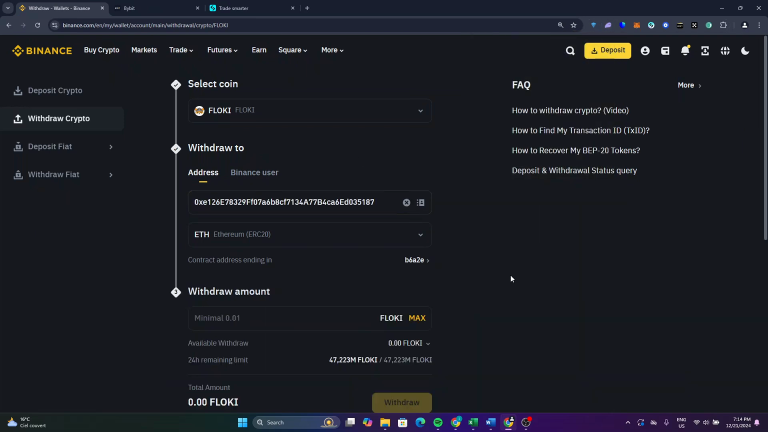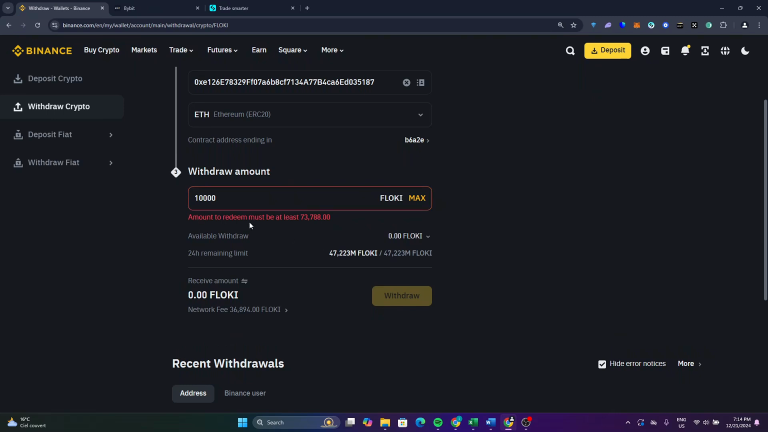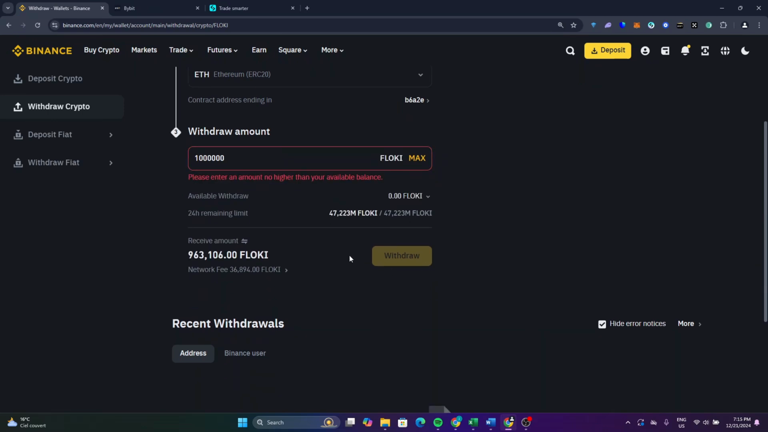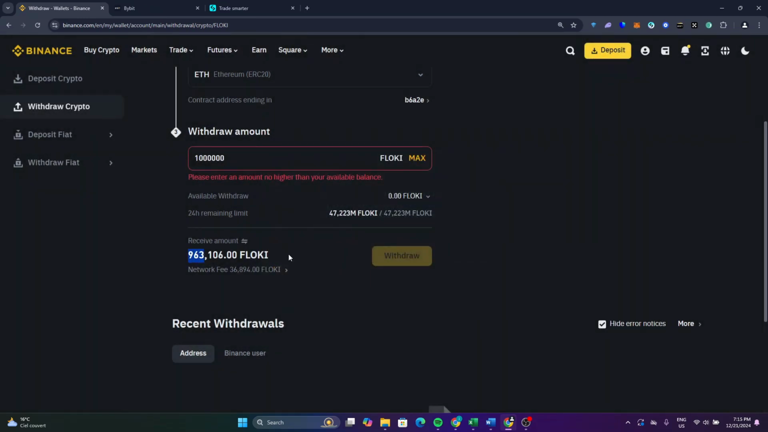Now paste it. And now as you can see, you will be able to enter the amount of FLOKI you want to transfer. And as they said, the amount to redeem must be at least 73,000 FLOKI. Now make sure you enter much more than that. And now as you can see, this is the information of the transaction, and you will receive this much of the FLOKI.